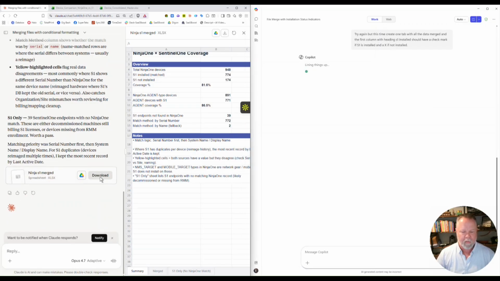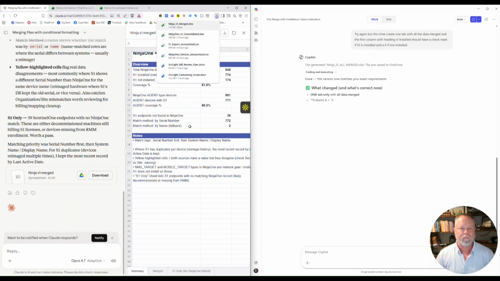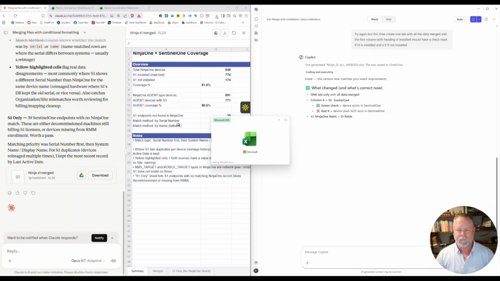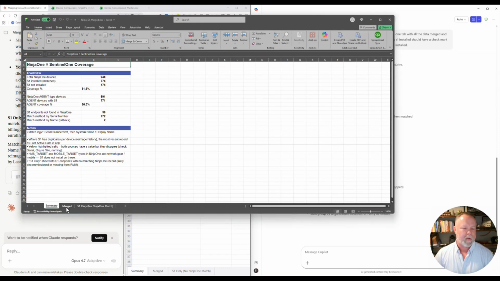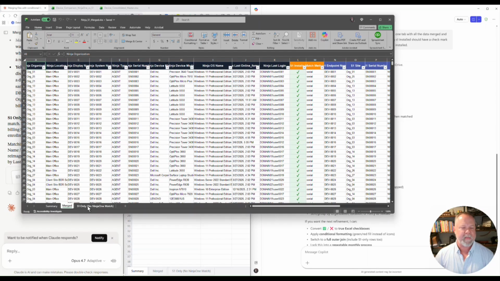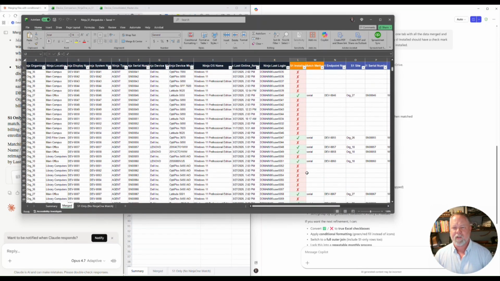Okay. It may not have liked my wording either, so we'll see. So here's merged. Again, it gave me the same data. So I just did not speak it very well. Oh, here we go. It's over here to the right. So there is everything that it's matched on. So there is our S1 installed. It did not put it in the first column over here to the left. It put it to the right. And so I could sort on that.